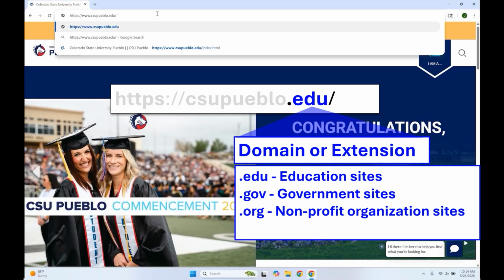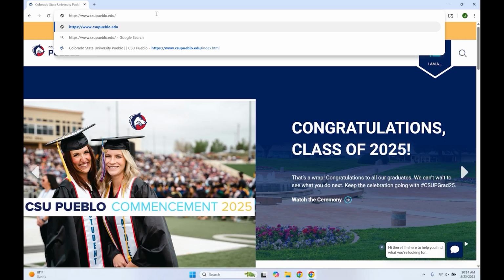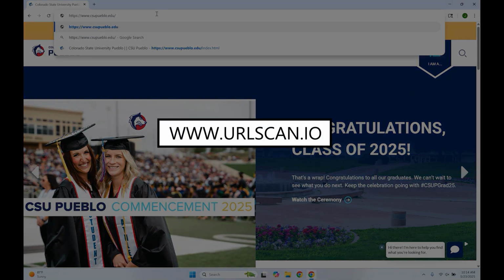There are two other common top-level domains. The first is .com, and the other is .net. Anyone can have either of these two top-level domains, safe or not. If you are still not sure if it is a reputable source, you can type the URL into a scanning website such as urlscan.io.